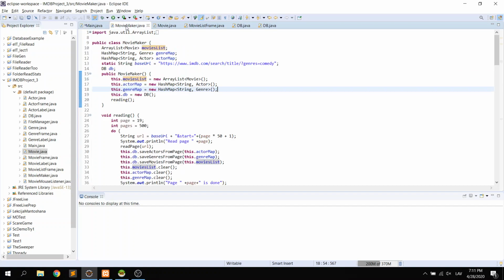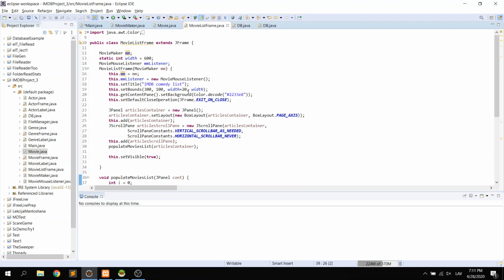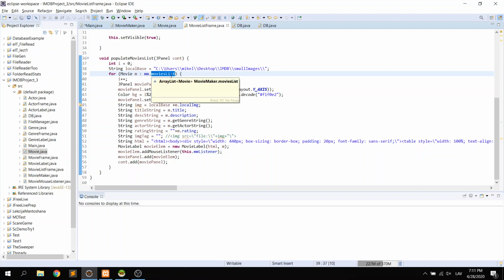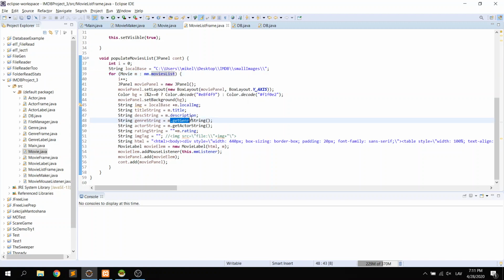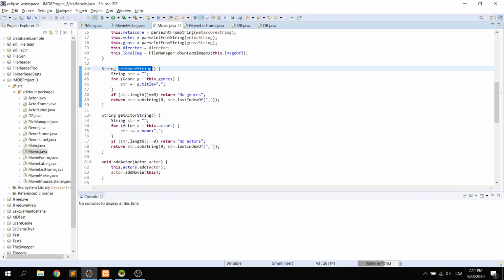So if we go back to the movie maker, where we had our 3 lists, we had an array list of all the movies, and hash maps of genres and actors. Right? We had 3 lists of all 3 types of elements. But if we go back to the movie list frame, where we actually generated this data into the JFrame, we can see we only used this movies list, and we worked with these elements. We open this one up. What is this genre? Oh, it's for the movie. We just populate the list of genres into a string.